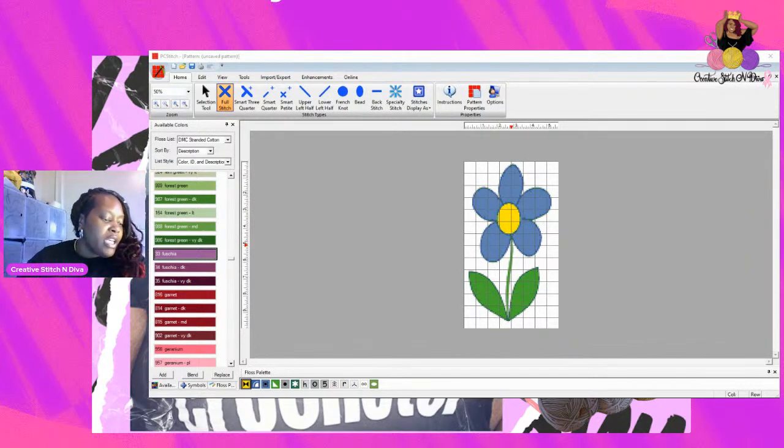The pro is it creates and exports really easy. You can get the software on a disc, or you can download it, which is a great thing because some people might just want the disc. Me, I just download right then and there. I've downloaded PC Stitch at least 10 to 13 times within the last 9 years.